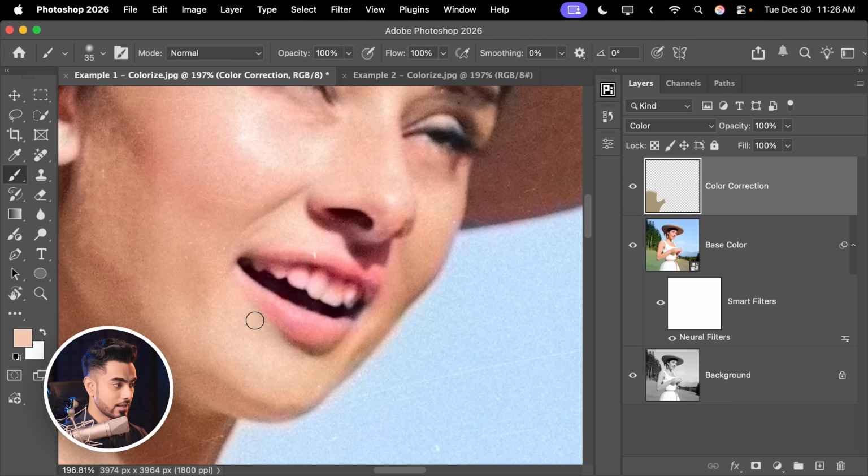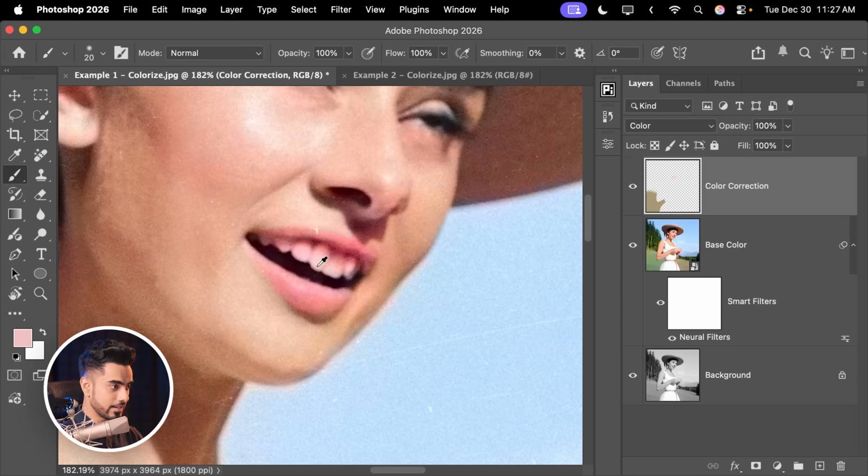To create the outline or bring back the outline of the lipstick. Similarly, let's take a sample from here and paint right there. Similarly, you can do the same for the teeth. Take a sample from the good white area and just paint around.